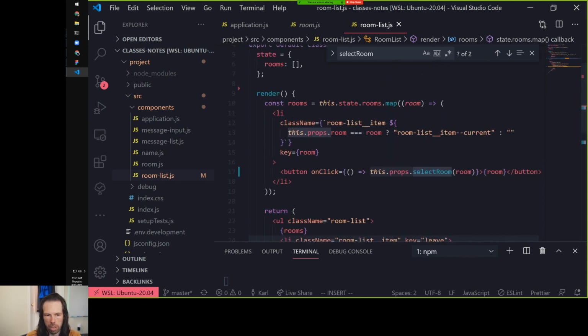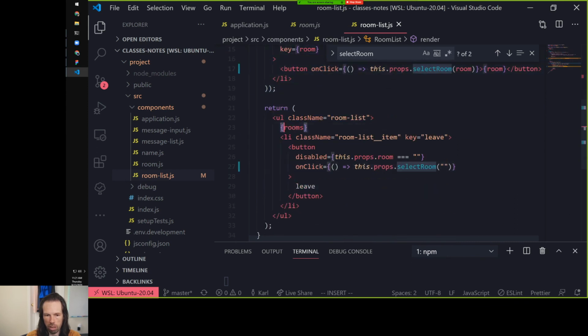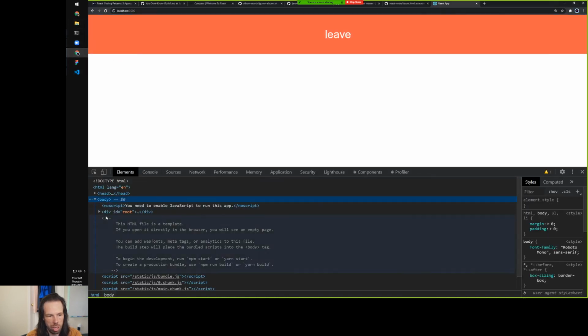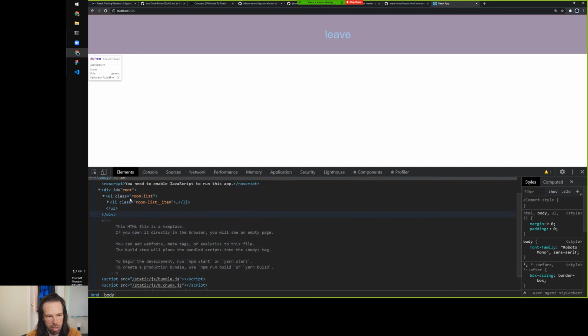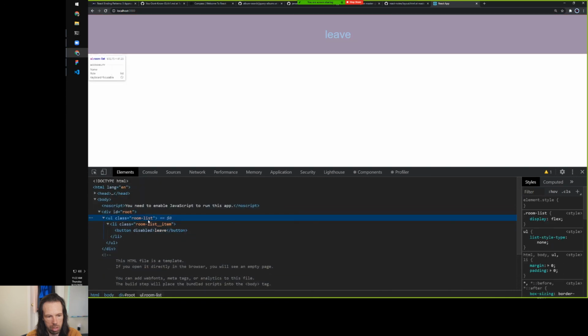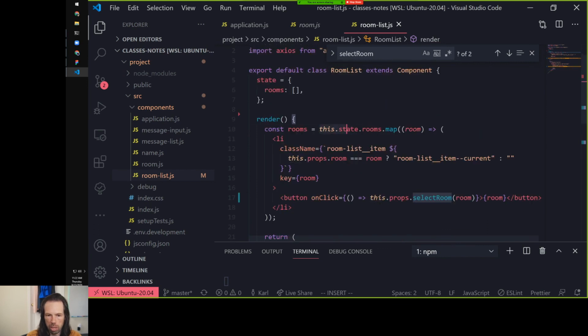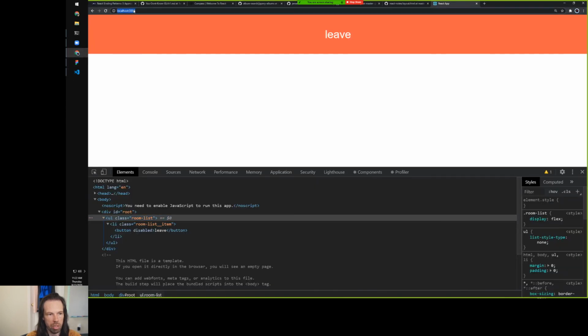So here what I'm going to do is create a list of rooms, and I'm going to render my list of rooms and then one item at the end that is a leave button. So it's however many rooms plus a button called leave, and all of that is just a list. This is my list. So I need to populate this list of rooms, which starts as an empty array, with a list of rooms from my API server.